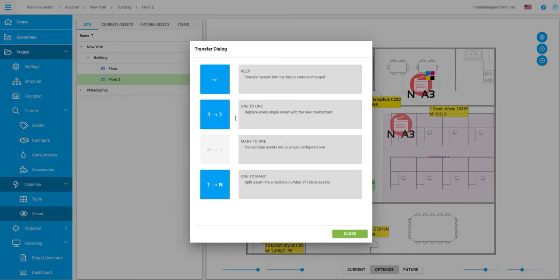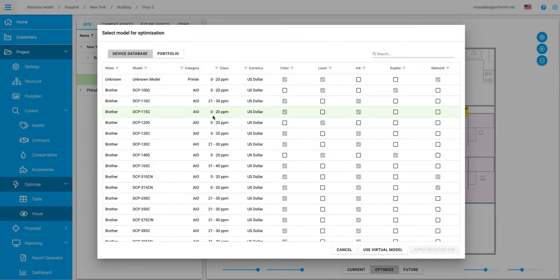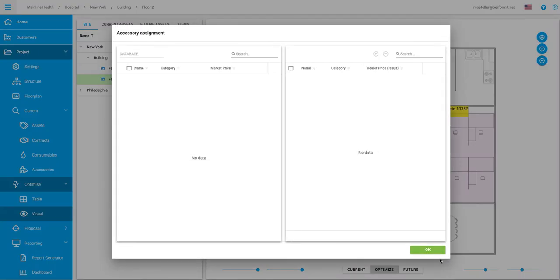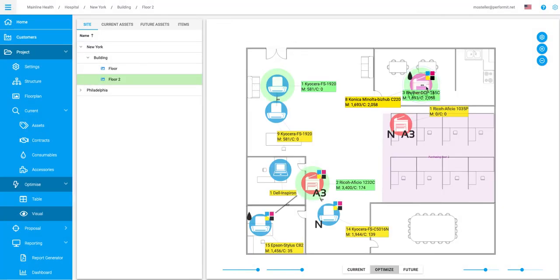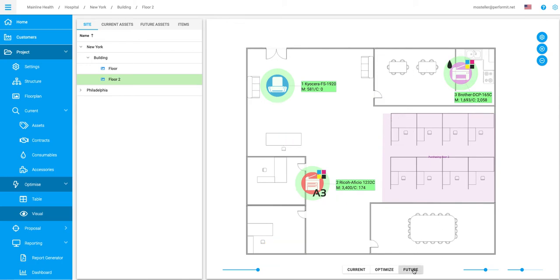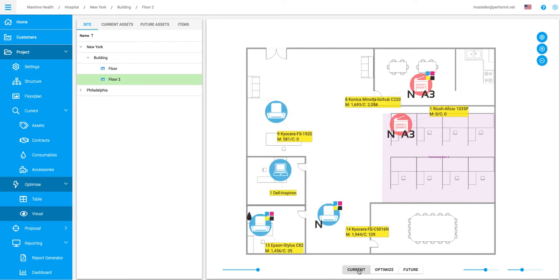Let's say I just want to optimize it and do a one-to-one replacement. In this case, I'm just going to select any device, and you'll see that I have now optimized it. I went from a busy BizHub down to a really busy all-in-one. So probably not the best optimization, but you can see how that works. And again, if I go to my future state, you see that the future state is not as busy as I was in my current state. So really impactful way to do it.